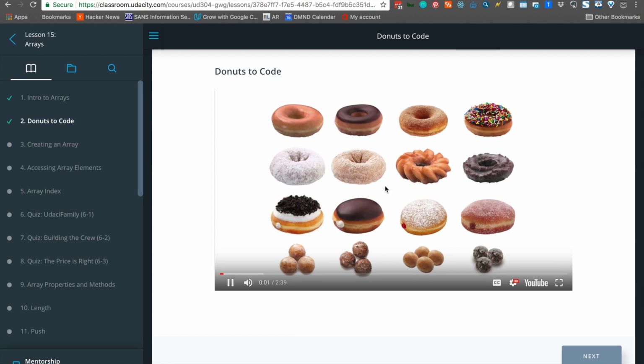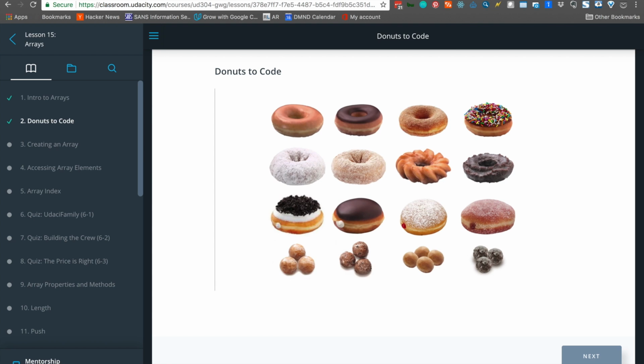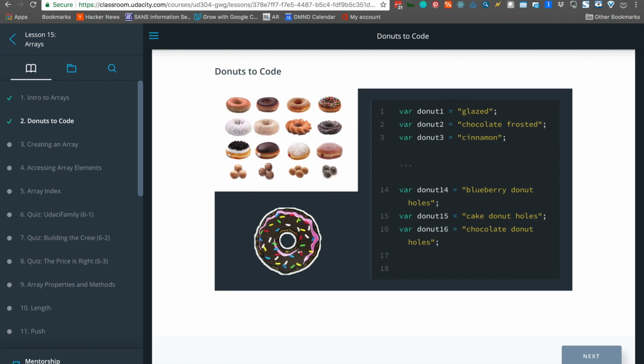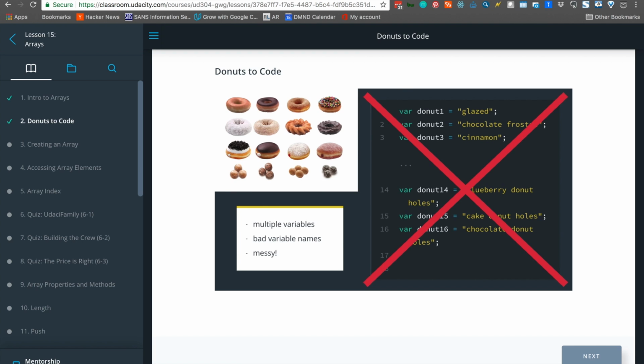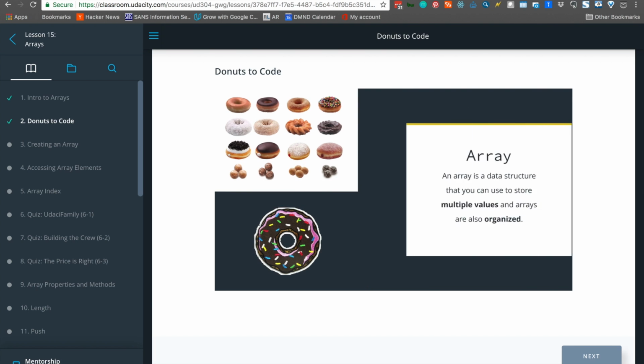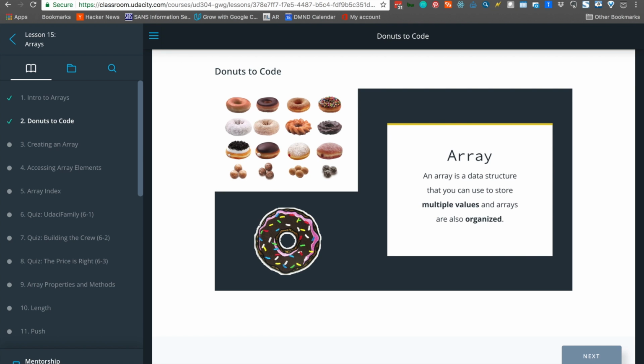So as you can tell, we've got a lot of donuts that we have to keep up with at our shop, and trying to organize all of them is going to be a problem. We could create individual variables to keep track of each donut, but that's going to mean multiple variables, not so great variable names, and just a whole lot of mess. It's not exactly the best solution. Instead, to make this easier, we can use a data structure called an array. An array is a data structure that we can use to store multiple values.